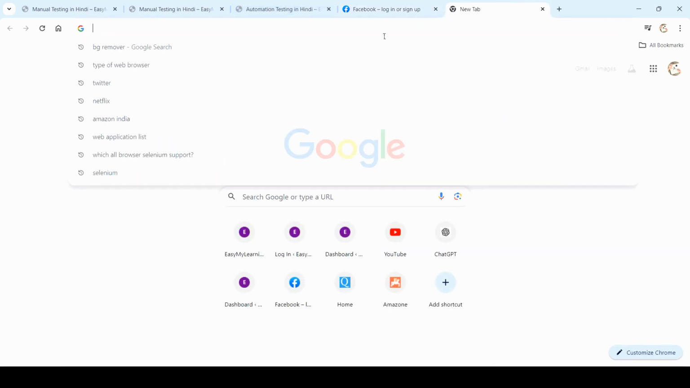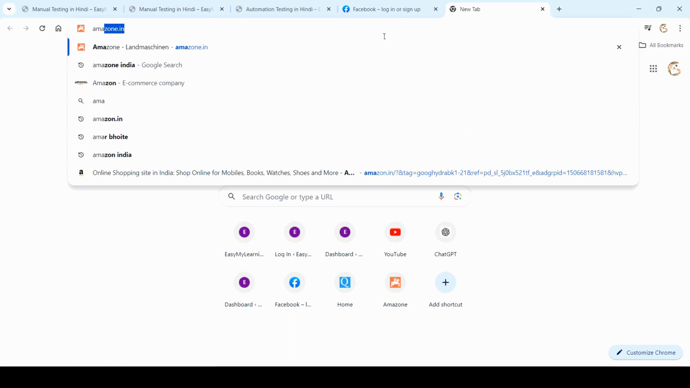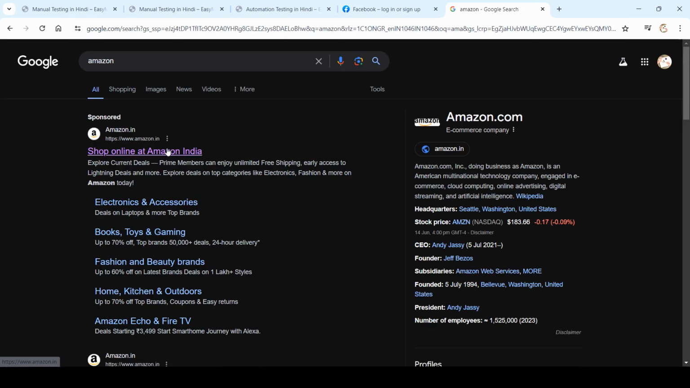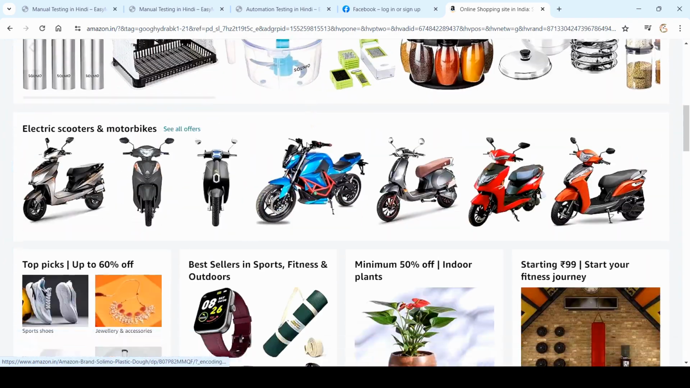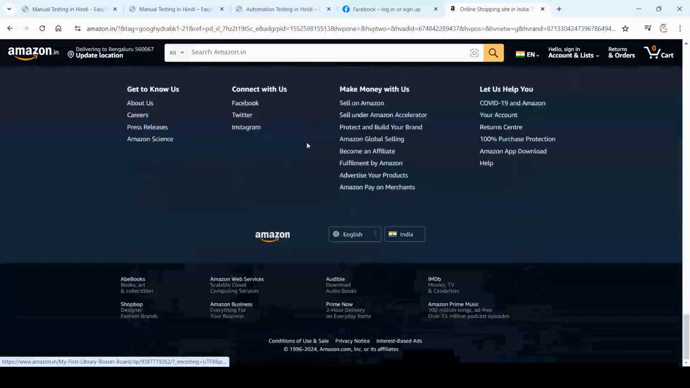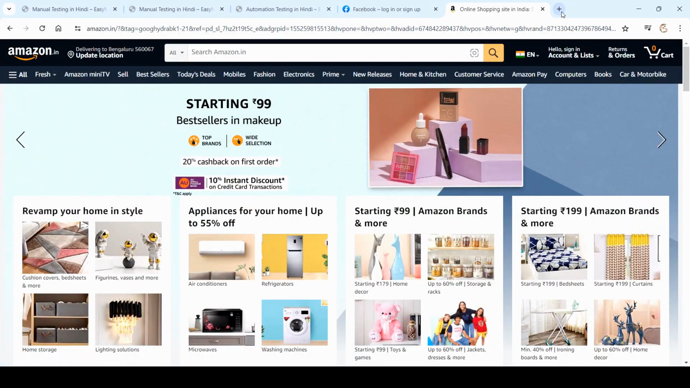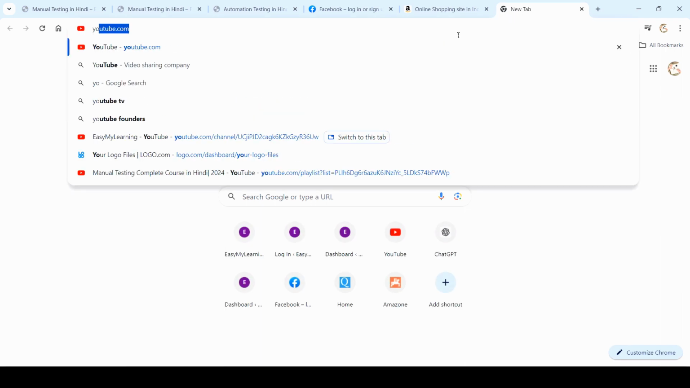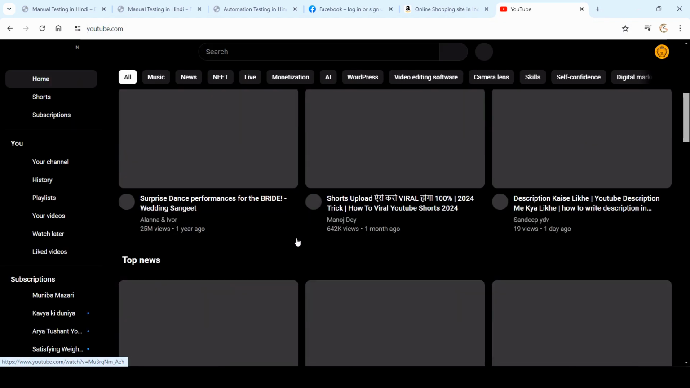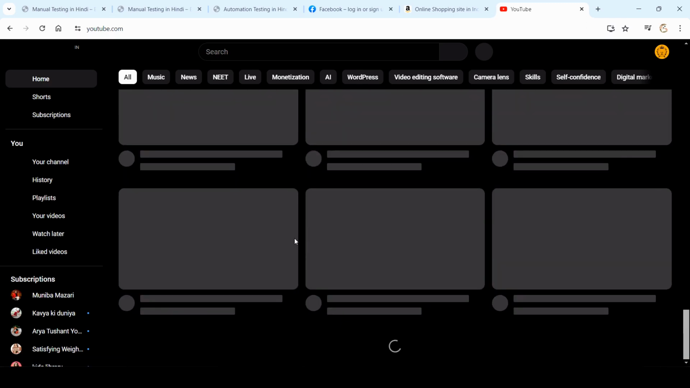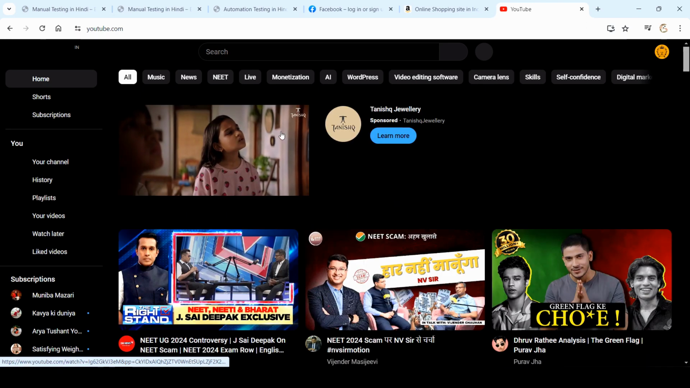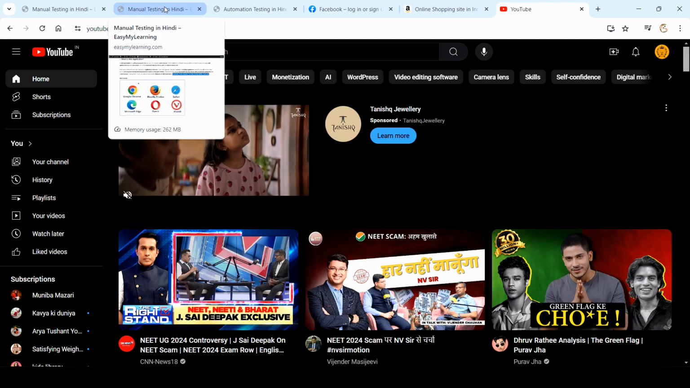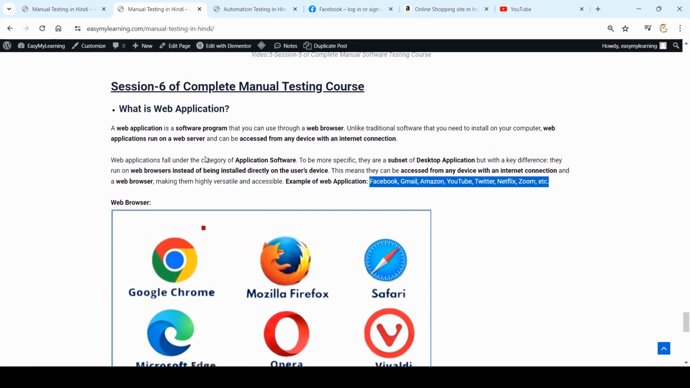Okay, so these are some examples. You can say Amazon. Imagine this is also a web application which is running on the web browser with the help of internet. You can say YouTube, youtube.com. This is also running on the web browser. I am accessing it through internet. So this basic understanding of the web application you should have prior to automation testing.